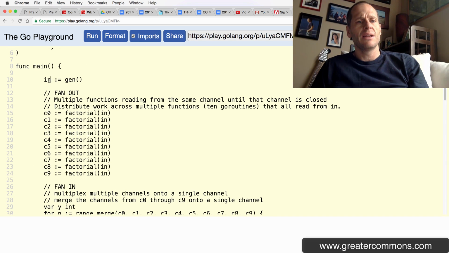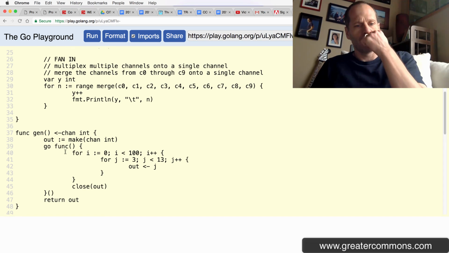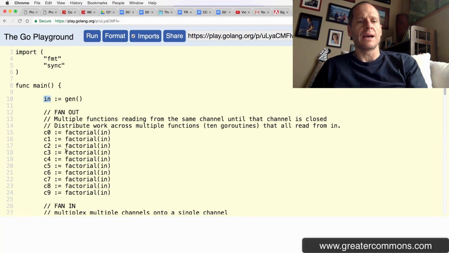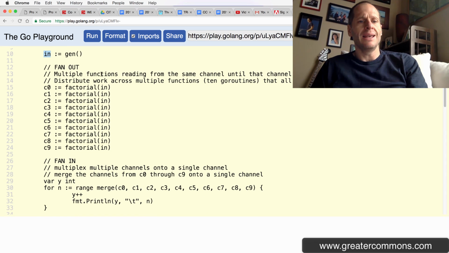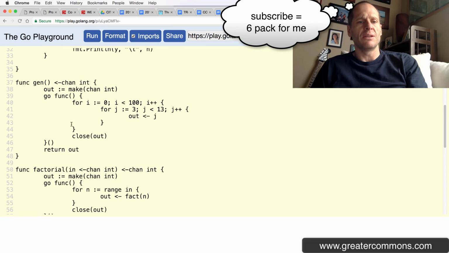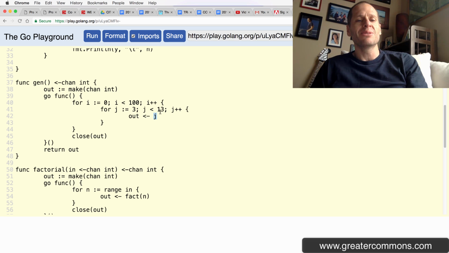And so in is a channel of ints. It's going to receive ints. Ints will be coming off of in. And now we're passing in into all these different factorial functions. Let's just see what's happening with this gen function here. So in gen, we're going to loop, and then we're going to loop again. 100 times, we're going to assign 3 through 13. I have no idea why I chose those numbers. There must have been a reason. We're going to put 3 through 13 onto the channel 100 times, and then we're going to close that channel, which is already being returned.